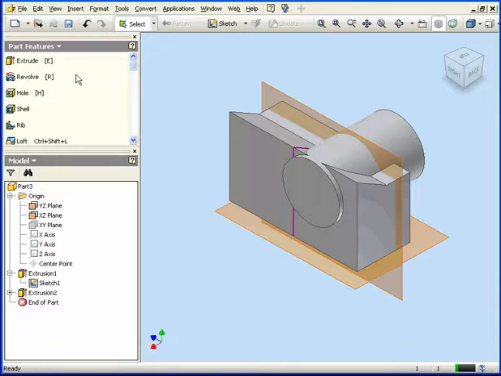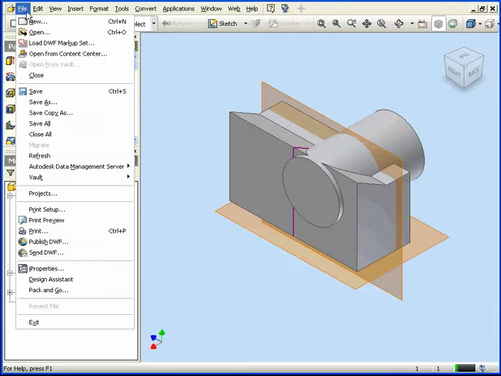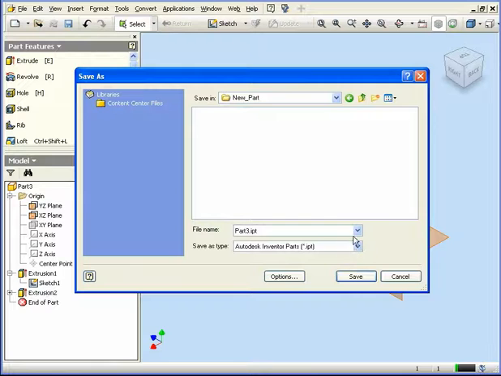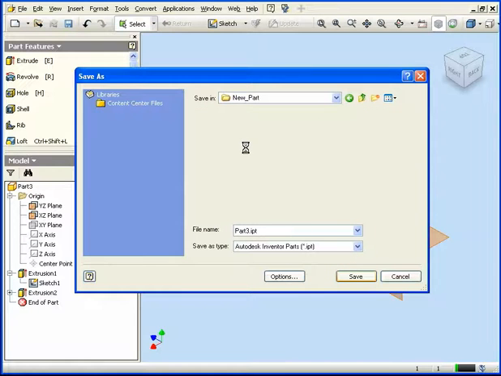At this point, we of course need to save our part. Select File from the main menu and click Save. Now we specify the location and click Save.